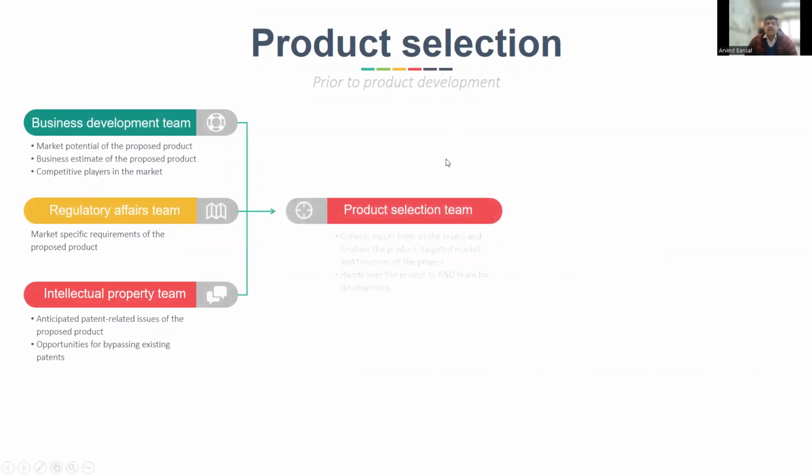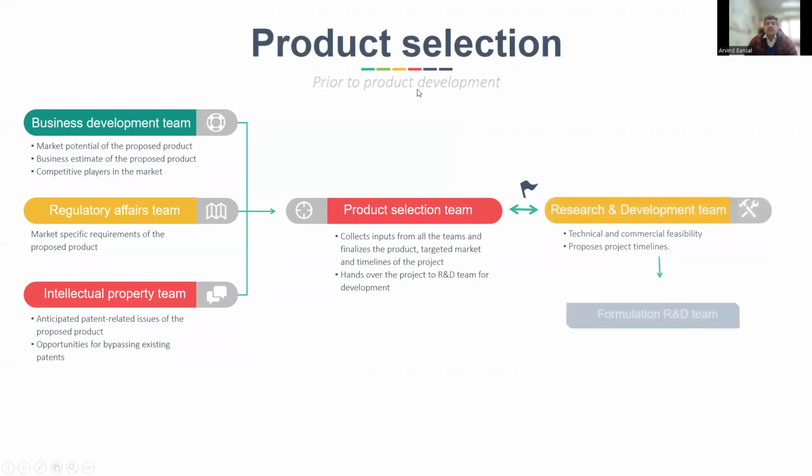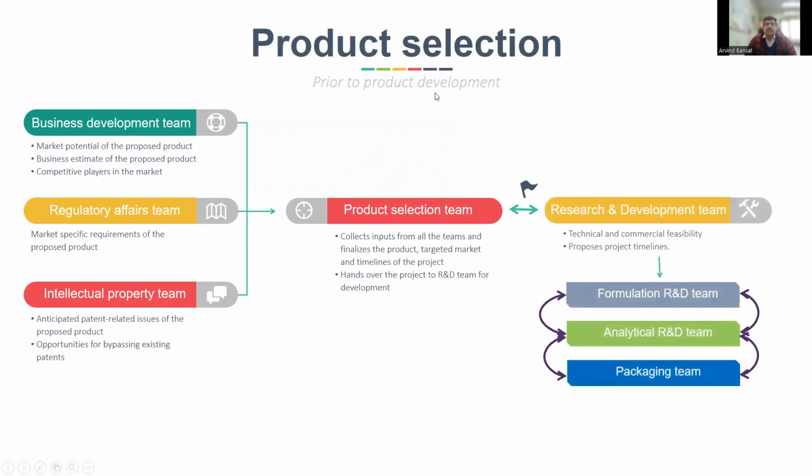First, let us understand how the product selection is made in the industry prior to starting the development of the product. The product selection team is a multifunctional team consisting of business development, regulatory affairs, intellectual property, and other representatives who collect the inputs from all the teams and finalize the product, targeted market, and the timelines of the project. It then hands over the project to the R&D team for development.